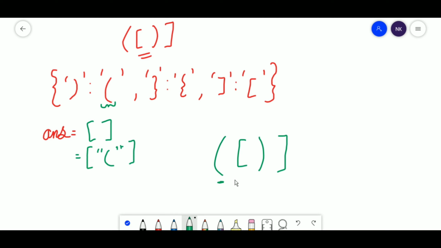Okay. Now the for loop will again run. So now it will go to this open square bracket. It will check if it's in the values of the dictionary or not. It is in the values, right? So again it will update the list. It will look something like this. Now the open round bracket, then the open square bracket. Okay, now what will happen?